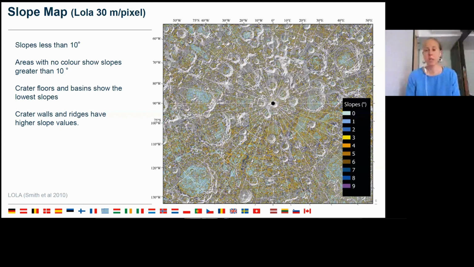And hopefully what you can see is the areas of low elevation, these crater floors and basins shown in the light blue colours, also have low slopes, so nice flat areas. And then areas that are slightly steeper, seen in the yellow, orange and purples, are areas that are typically crater walls and ridges that are slightly steeper to land on.